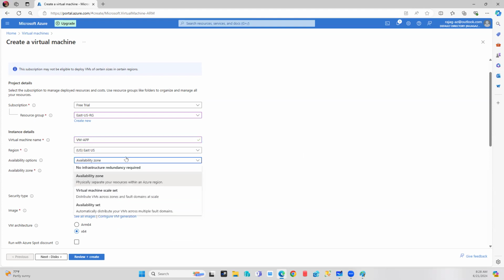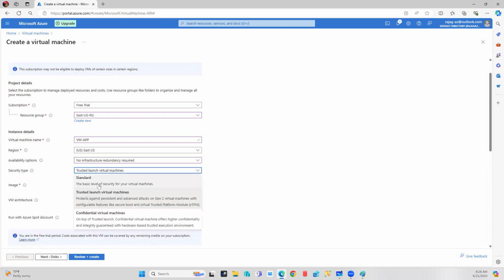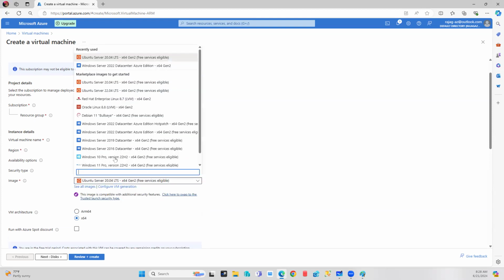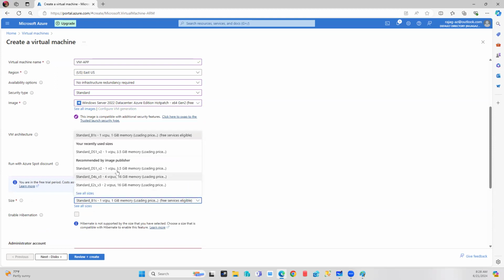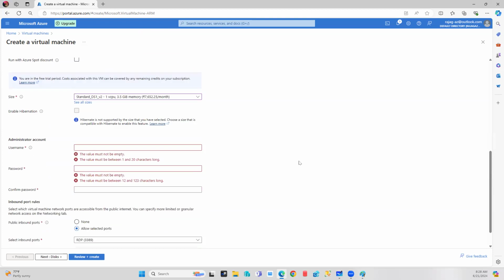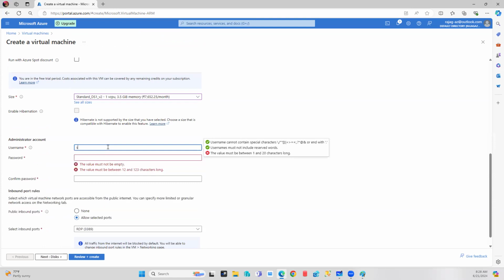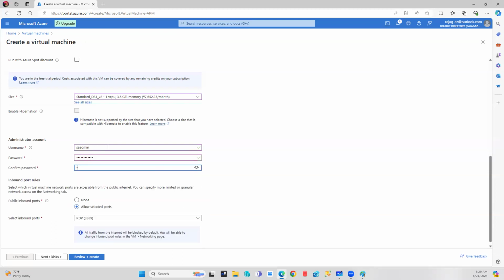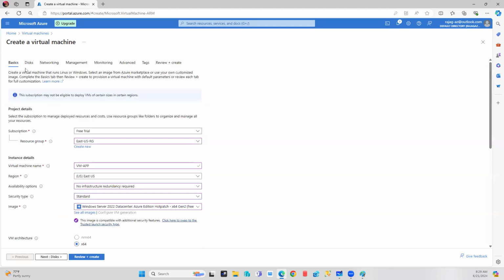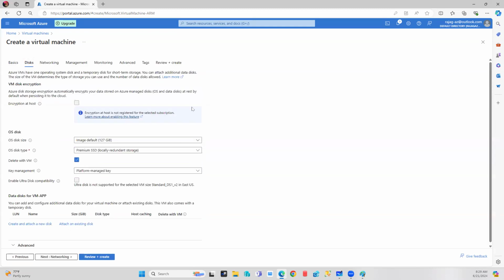East US region. I don't want any zones. I want only standard. I wanted to select the Windows Server free trial subscription, and I'm going for 1 core with 3 GB of RAM. Okay, this we already discussed, sir. I'm not repeating again. Same. Set the username and password. Okay, and this is my default port number. Go to the disk. I am not discussing anything about disk. Let it be same, sir.